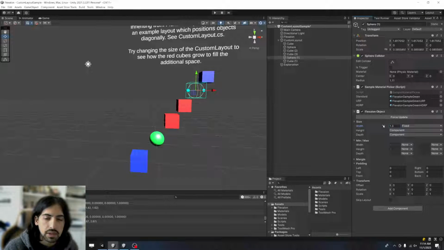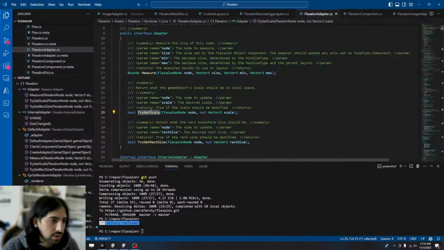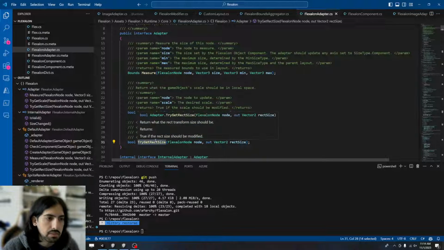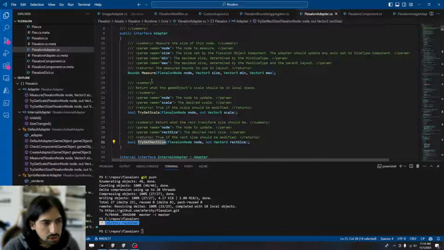But in different cases, for example, when we're doing 2D, we don't want to change the scales of things. We want to change typically the rect transform. So that's what this other one is about. Maybe you don't want to change the scale, but you do want to change the rect size based on the measured size of your object.